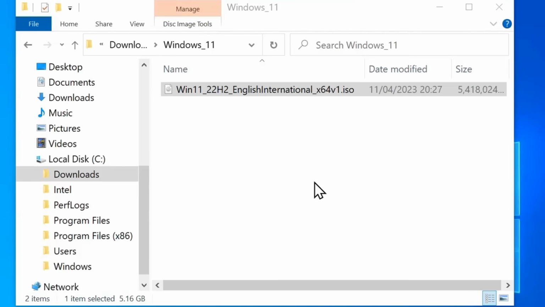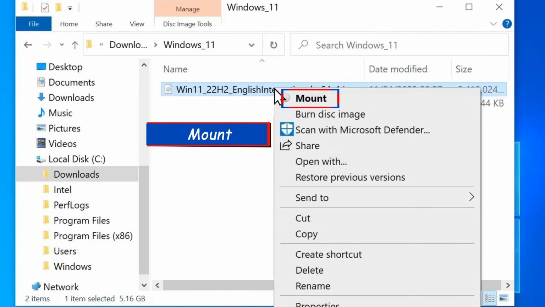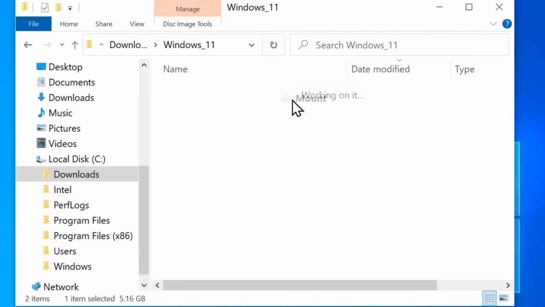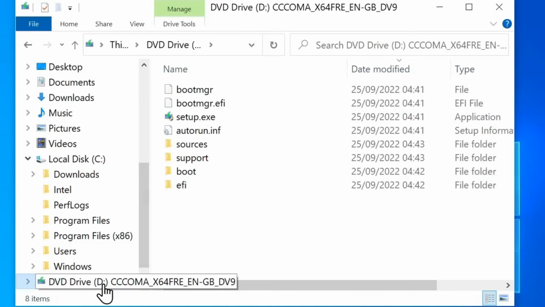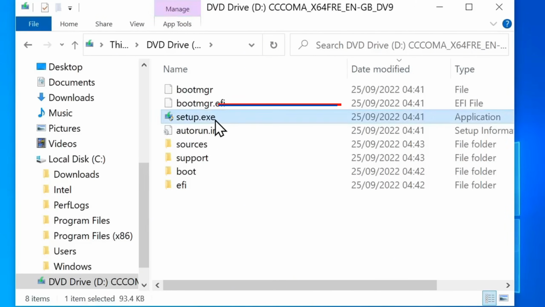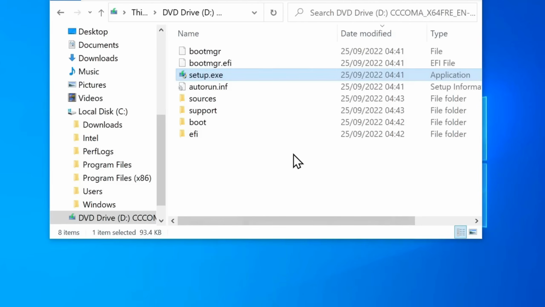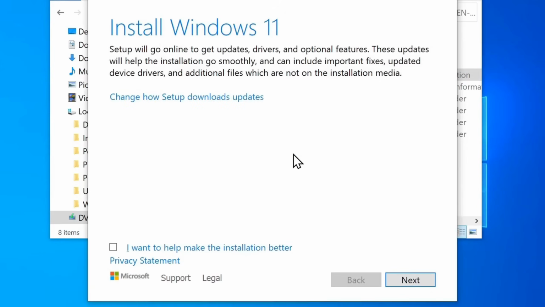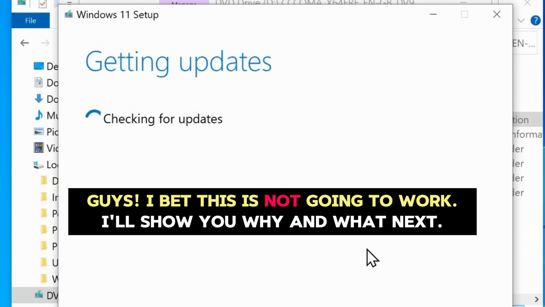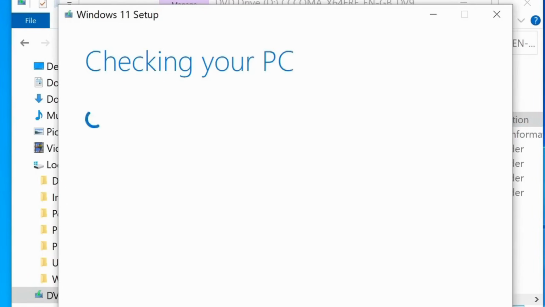Go to the location where you downloaded the Windows 11 ISO file. Right-click on the file and select Mount. This will mount a virtual DVD drive for you. Open the virtual DVD drive, and you will see the setup.exe file. Double-click on setup.exe to run it and start the installation process. At this point, I bet this installation will not work, and I'll show you why and what comes next.